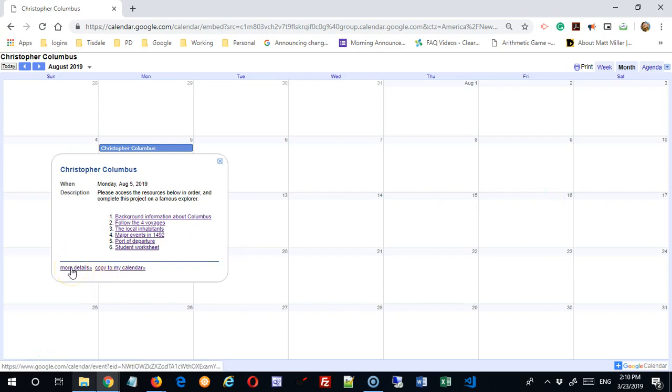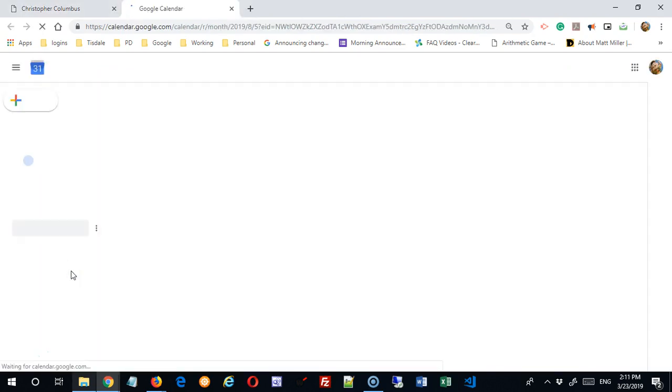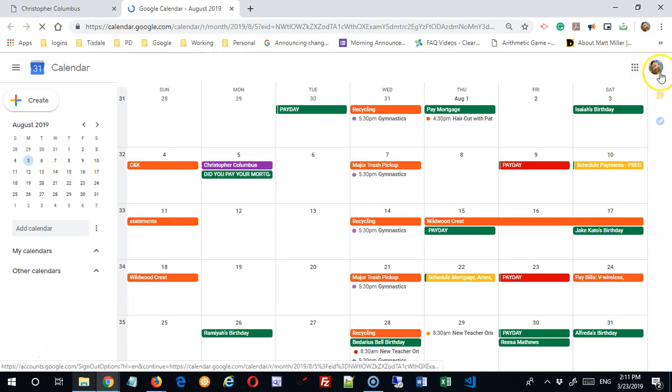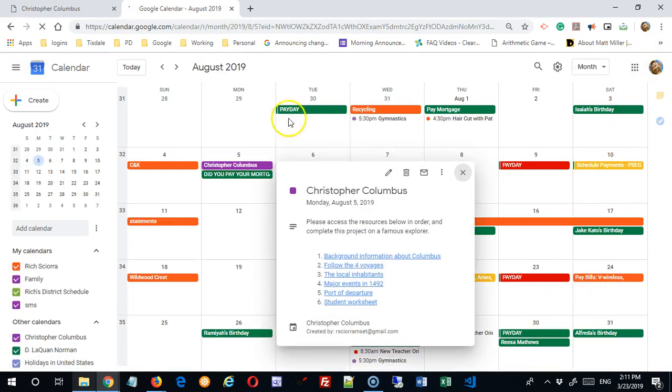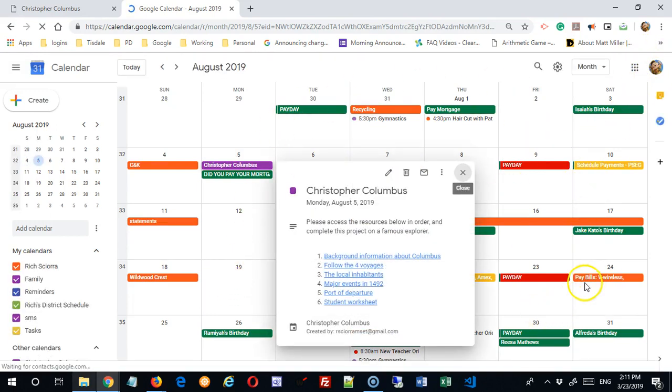There's also a more details option. If you click more details, it's simply going to bring you again to the one that you're logged in with, and you can see this is very different. There are a lot of events on this one that were not on the other calendar, and it brings you here and shows you your calendar plus the information that's included in the shared calendar.